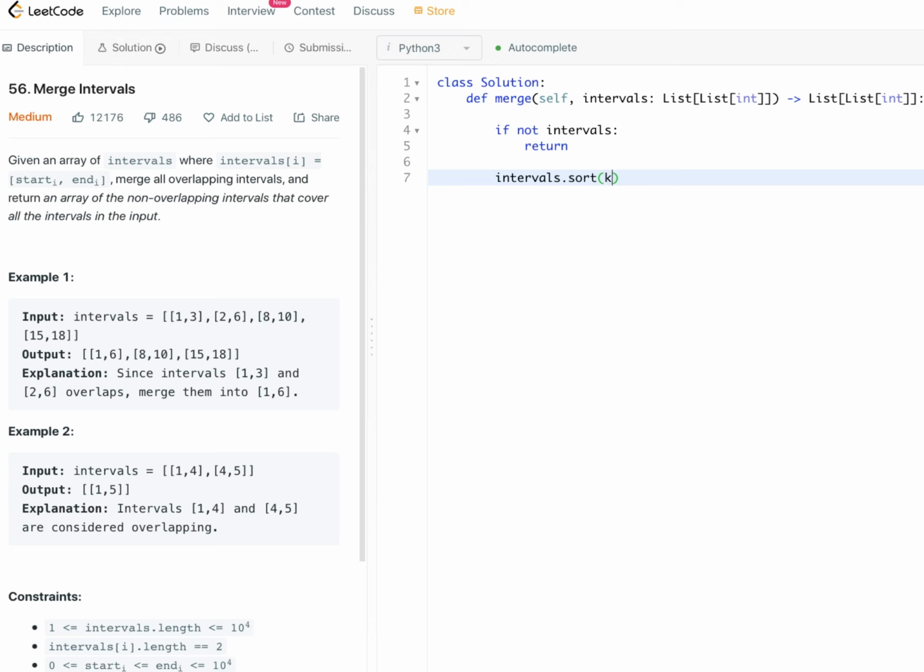So since it's a simple function, we could just pass in key is equal to lambda x being the input, and we want to sort it by the first index, so it'll be x of 0. So lambda can be used to write simple functions or one-line functions in place. And then we want a result array to store the merged intervals. And we can also have n, which will be the length of the intervals, and we might use it in multiple places. We iterate over all the intervals.